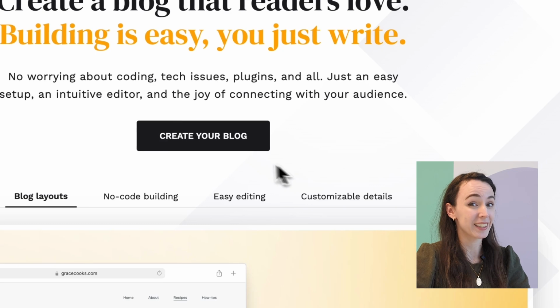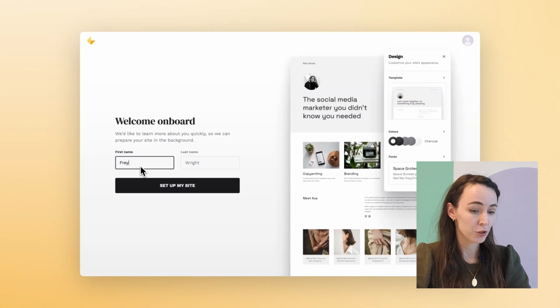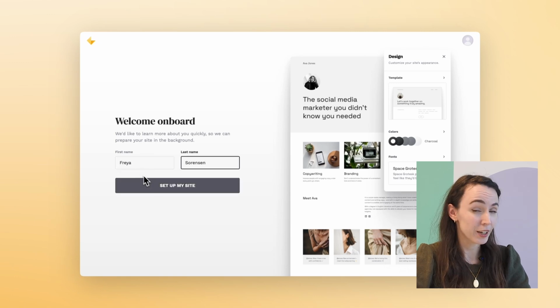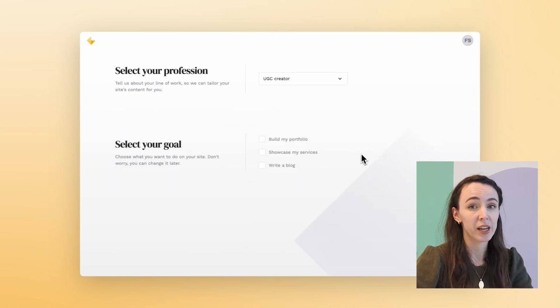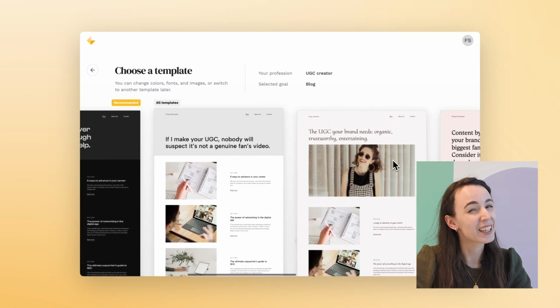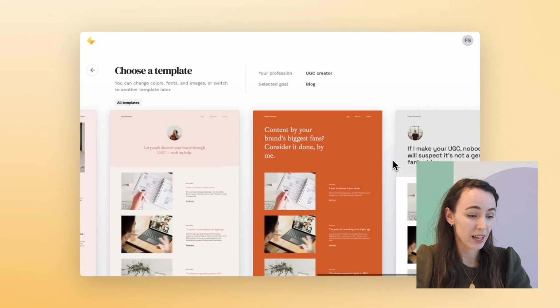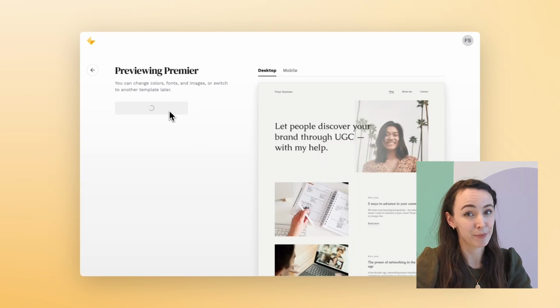First, you'll have to create an account. It will take you about 2 minutes. You will have to choose your profession. You can pick other if it's irrelevant, and then the goal of your site, and just make sure you check blog here. You can then choose your website template, which determines how the top of your homepage, your buttons, and your footer looks. The colors and the fonts you can change later on, so try not to choose based on that.